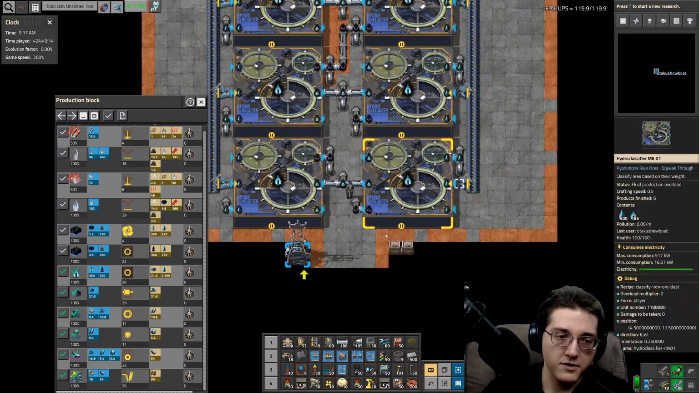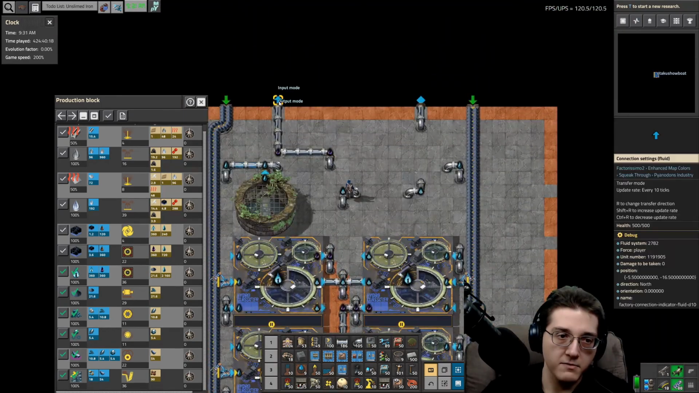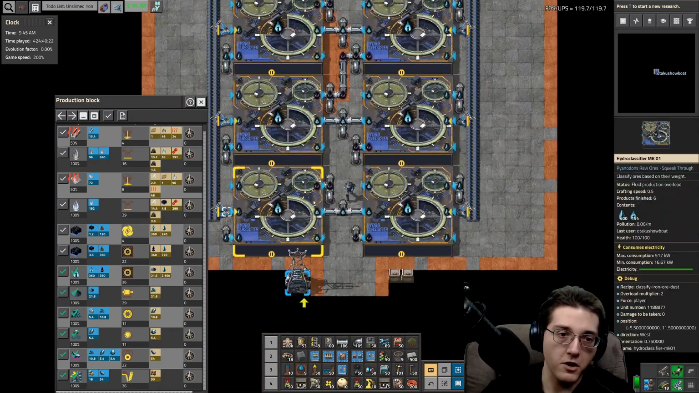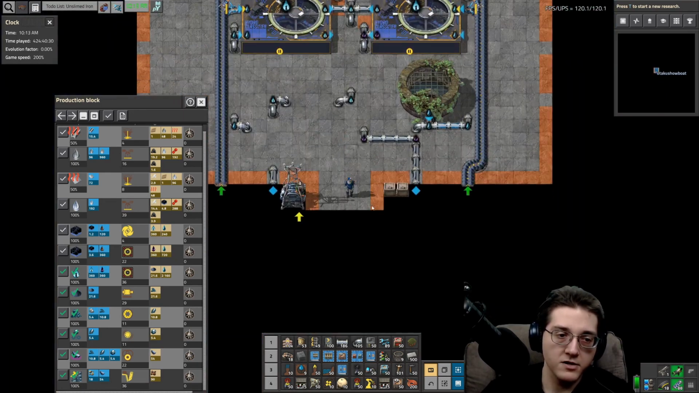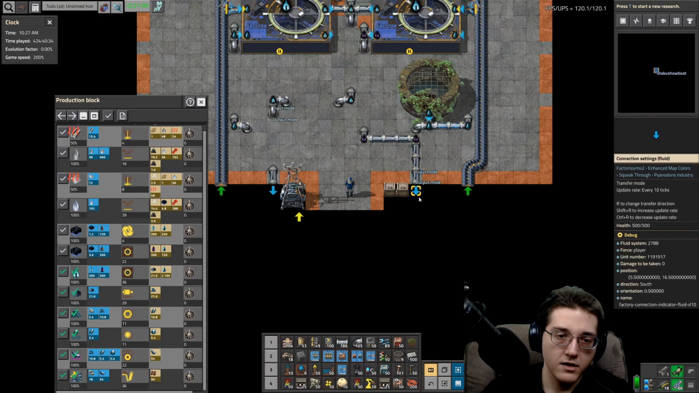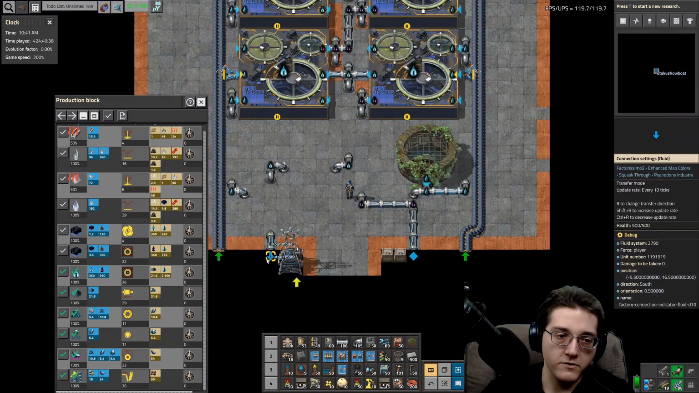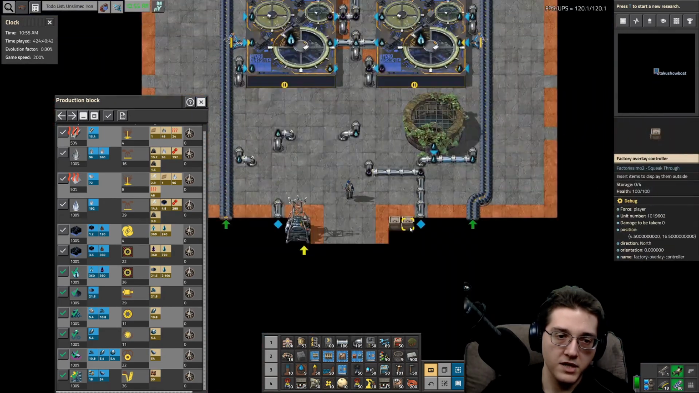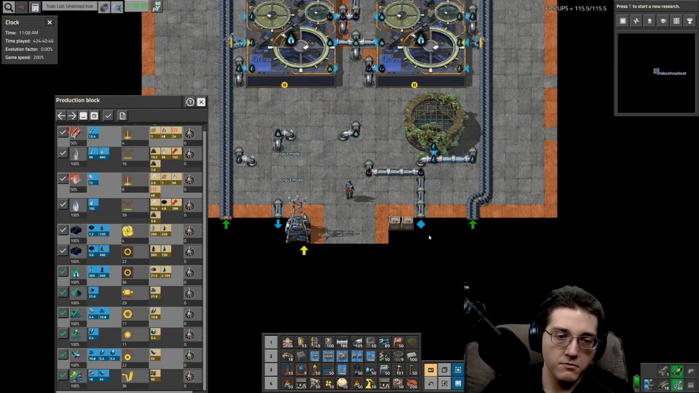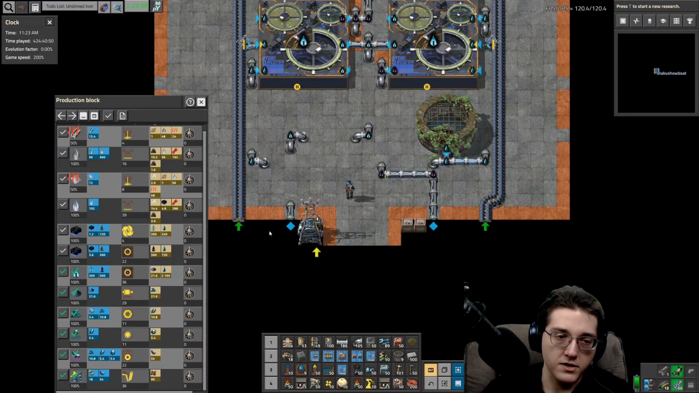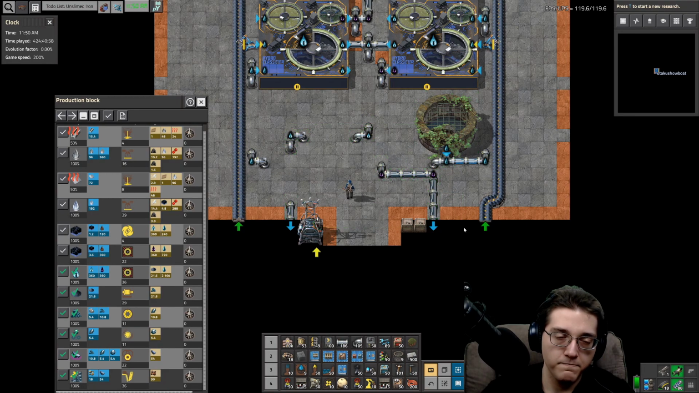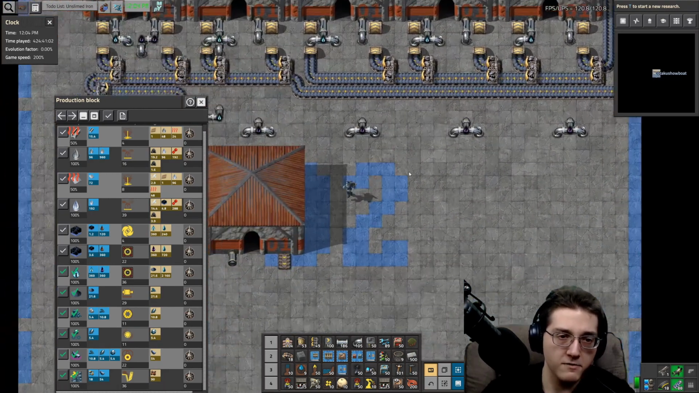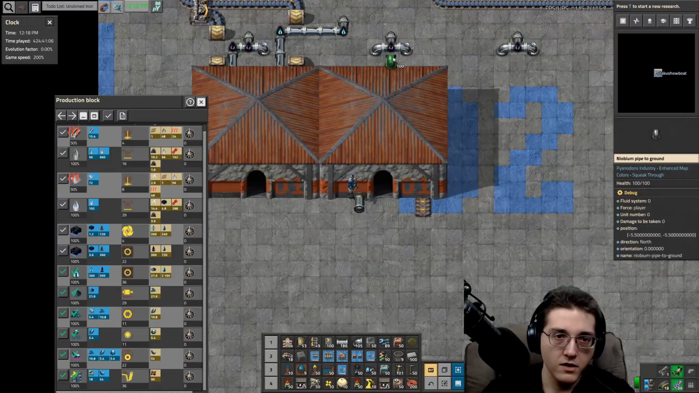And I need to make sure that I go into all these buildings and like, hey, you are output only. I need to make sure these are all set to fluid output only, otherwise there could be some UPS issues later, or actual throughput issues later on down the line.